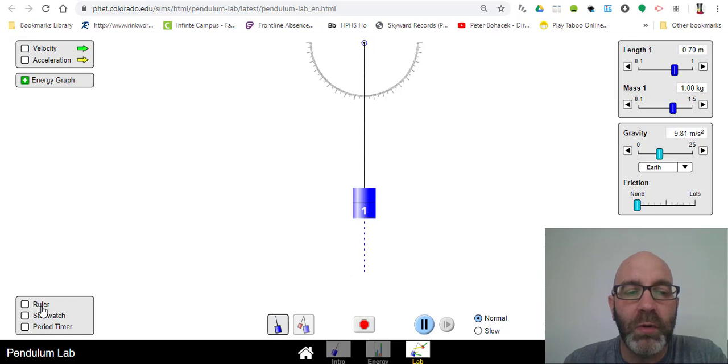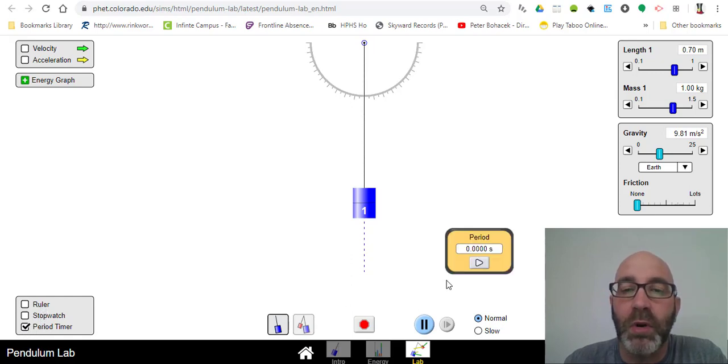In the bottom left-hand corner, you have a ruler, stopwatch, but most importantly, you have the period timer. This allows you to measure how much time it takes the pendulum to go back and forth.